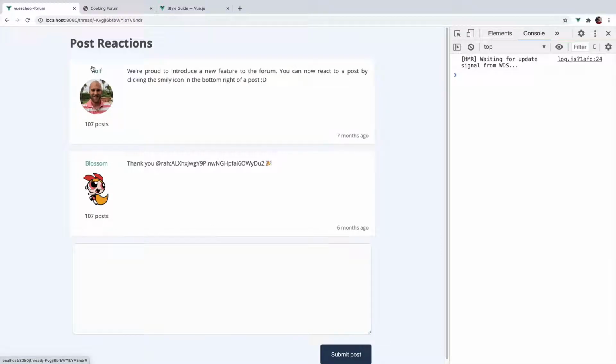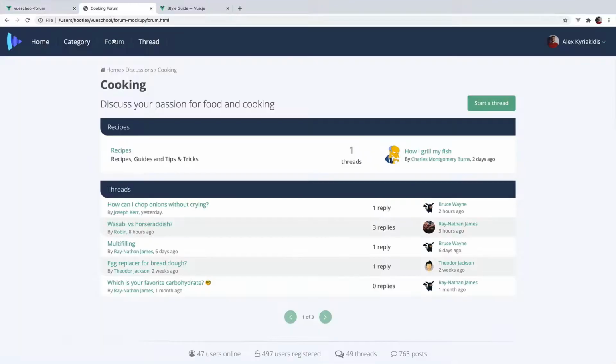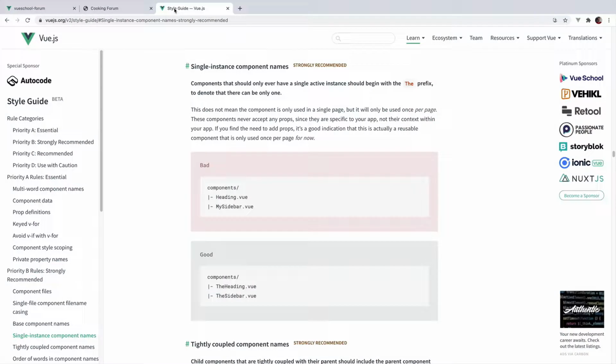We have done a lot of work on the forum, and at this point we could really use a navigation bar. We should at least have a way to navigate to the home page. We have the markup for the navigation bar in our mockup files. Before we implement it, we should create a component for it. What would be an appropriate name for the navbar component?